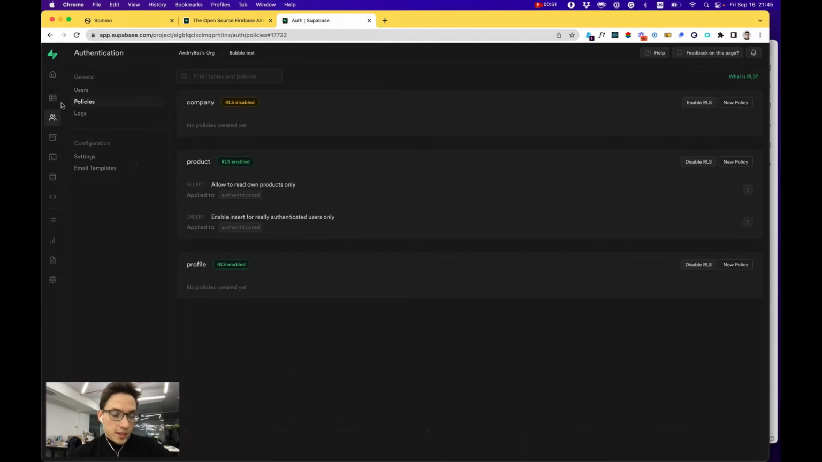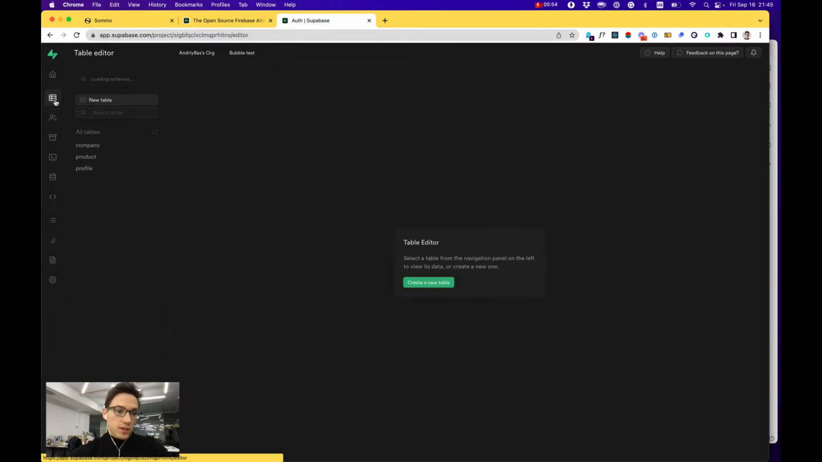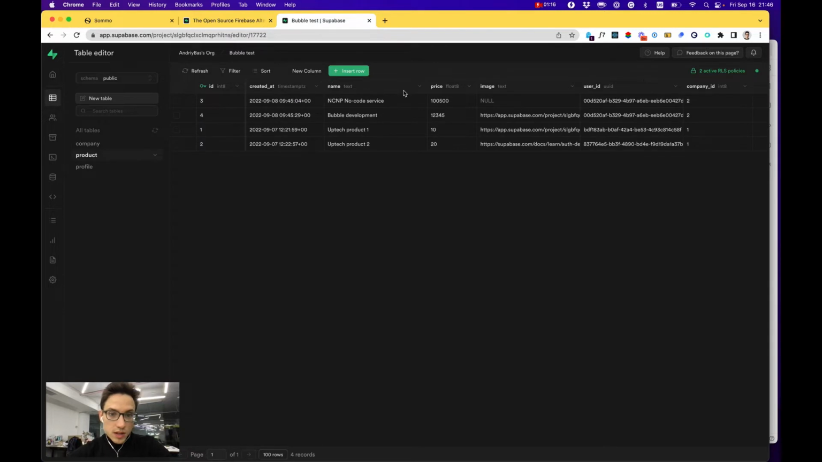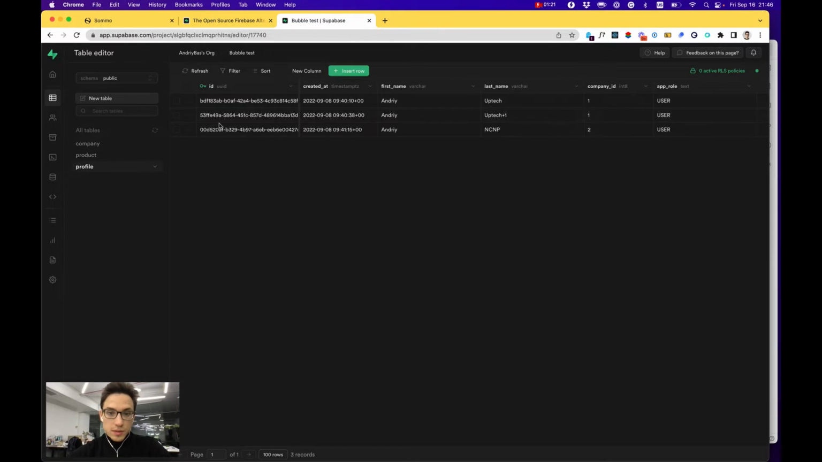After signing up and creating the project, one of the first things that you might want to do is go to tables and create your table. Because it's just a standard Postgres database, you have all the standard rows and columns of different types that you can create here. Let's start a couple of demo tables and examples, like companies with the name, founded at, location, product with name, price, image, user ID, etc., and profile, just with first name, last name, etc. That's pretty much it to get started.